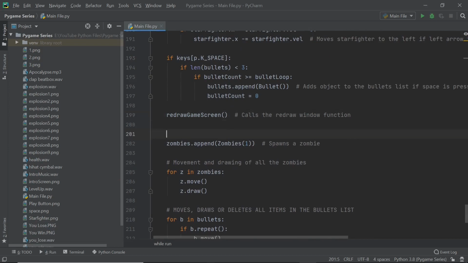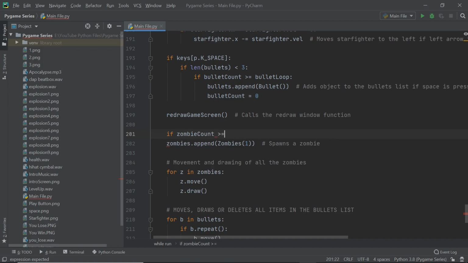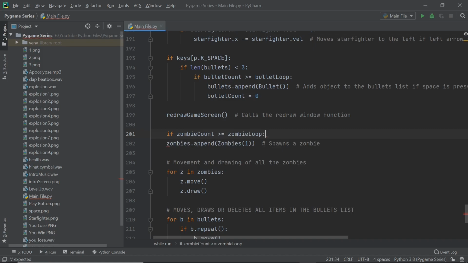So what I'm going to say is, very similar to bullet, and you could actually even copy it if you want, I'm not going to: if zombie count is greater than or equal to zombie loop, well in that case we can append a zombie. But if it is not the case, then we do not append a zombie, and that's why I'm just going to leave it inside the if.